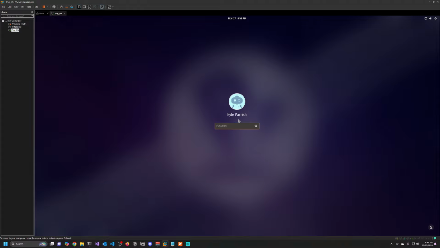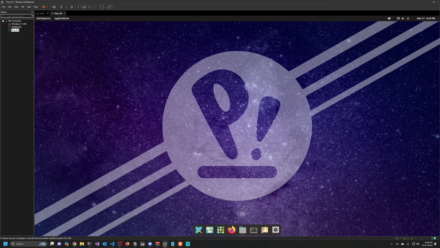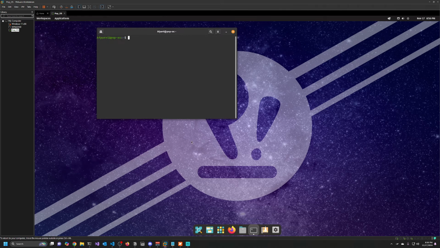I've got my Pop! OS VM up and running, and we're going to just create a real simple terminal application that's going to fork off to create two processes, and it's going to do two things at the same time. We're going to try to demonstrate that here today.